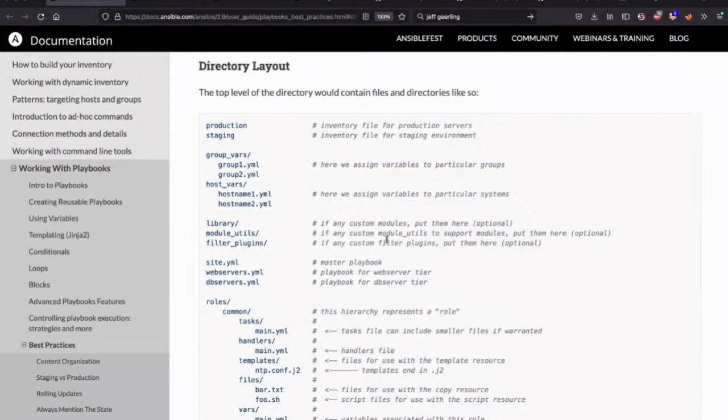There's also some folders here for customizations for Ansible, things like library, module utils, and filter plugins. Don't really need to rely on those too much or even really include them unless you're doing a bunch of custom work. So oftentimes I tend to ignore them and I haven't used them too much.